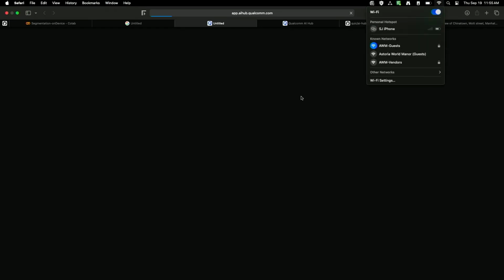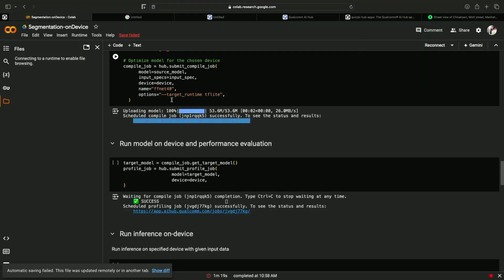Yeah. Sorry. So anyway, the website has a nice UI where you can see the model name, you can see the device name, you also will be able to see the input specs as well, and you can see the target model has a download button on the top right. And when you click that, you should be able to download the model if it's successful.